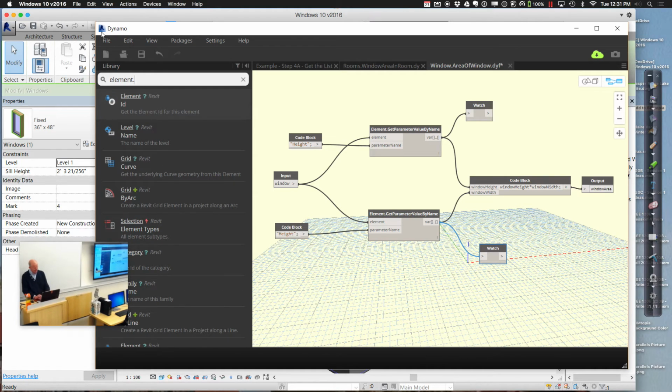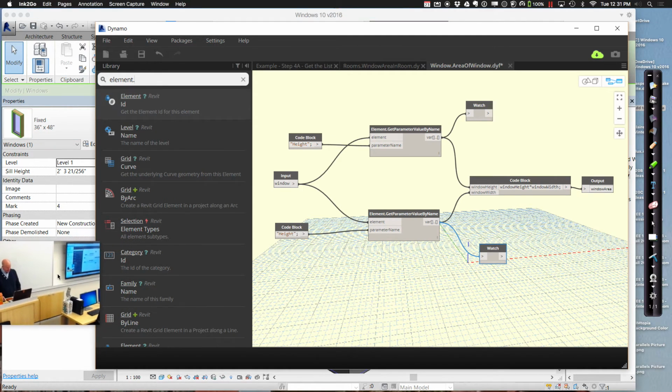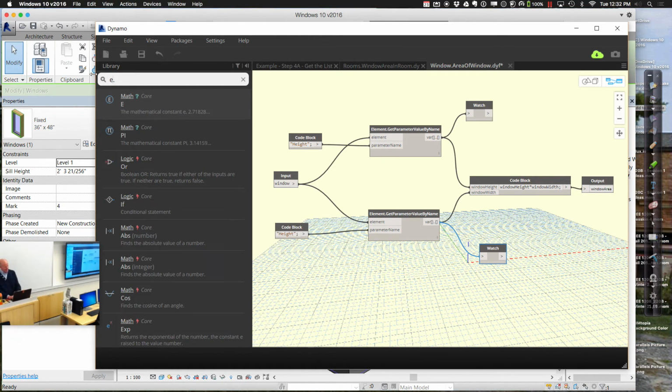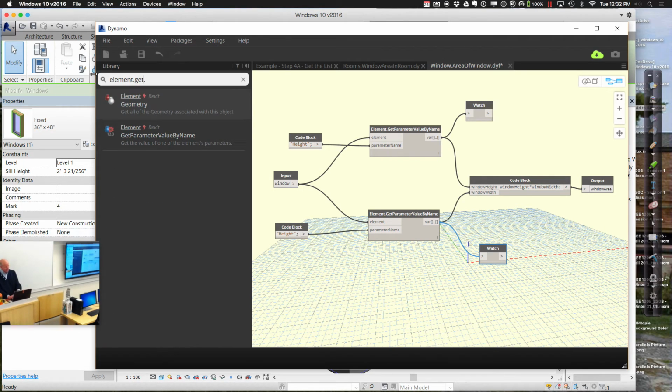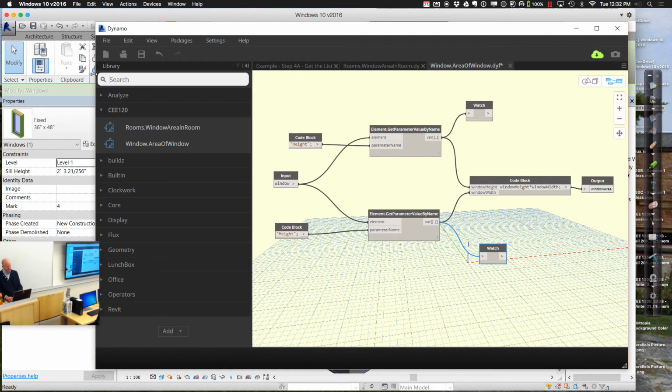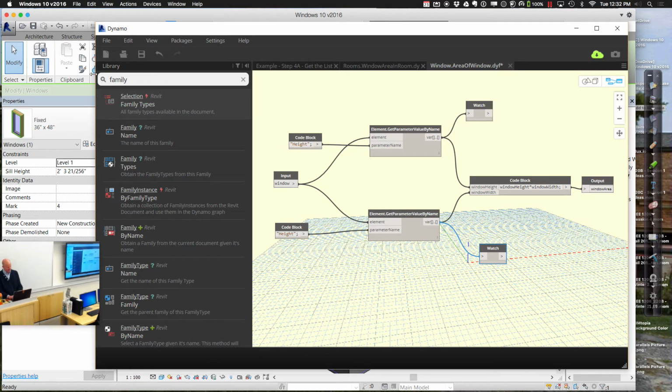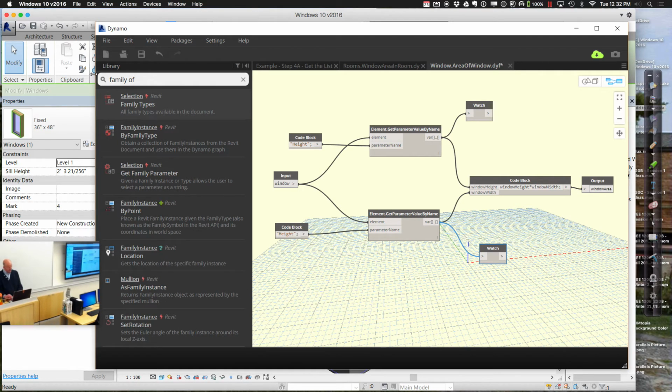Element ID. What do I have in here? Get family parameter? Oh, they have element get family parameter? Yep. I have parameter value. What do you got for family parameter? So it says get family parameter. Is it element dot or what's the start? It starts with, I get- started family off and it's the third thing. So if you say family space off, OF. It's the third one. Get family parameter.